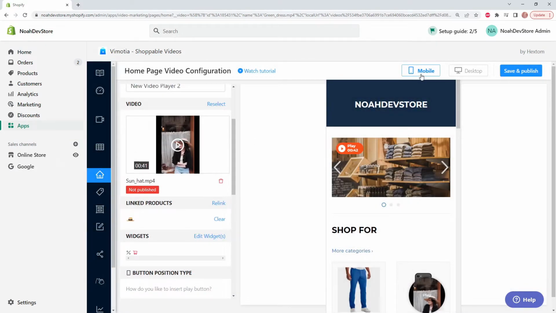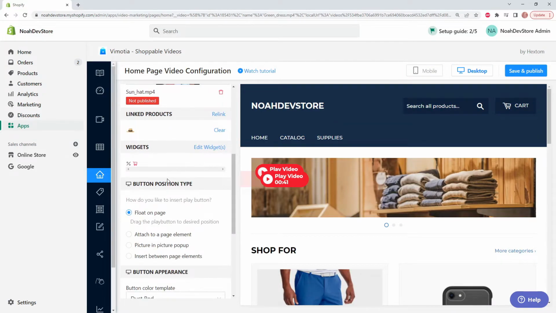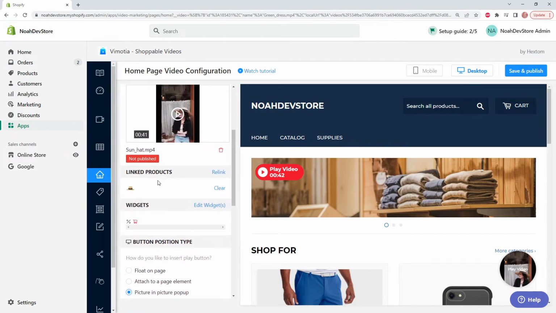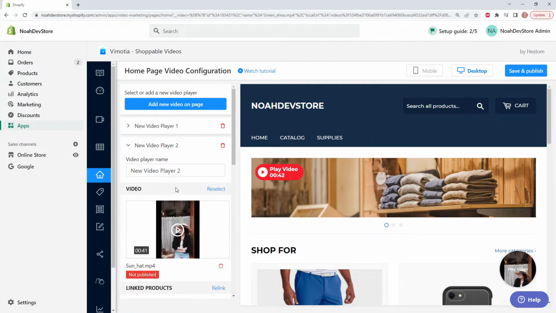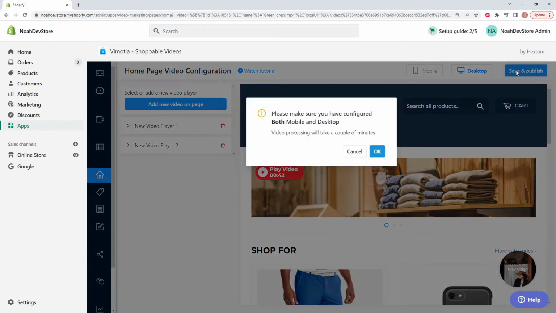Now that our mobile button is set up, let's customize our desktop one. Just like our mobile one, we're going to change the button position type to Picture-in-Picture pop-up. That's actually all we need to change for the desktop configuration, because our linked product is still here and our widgets are still here. With both of our videos set up and good to go, let's click Save and Publish.